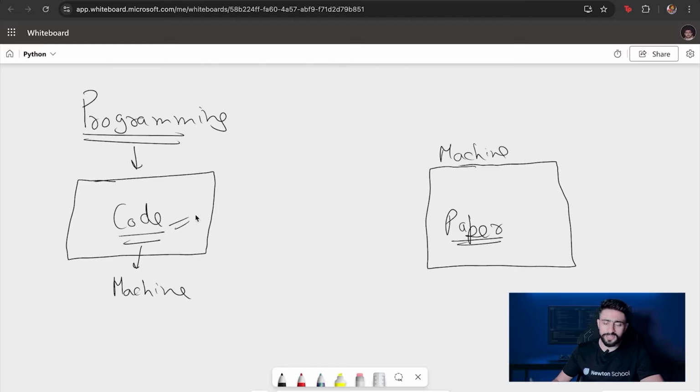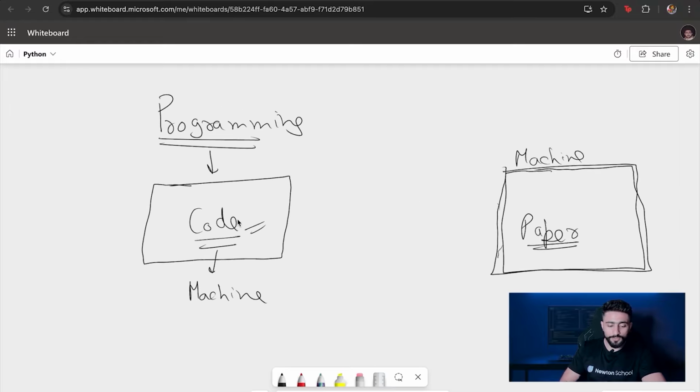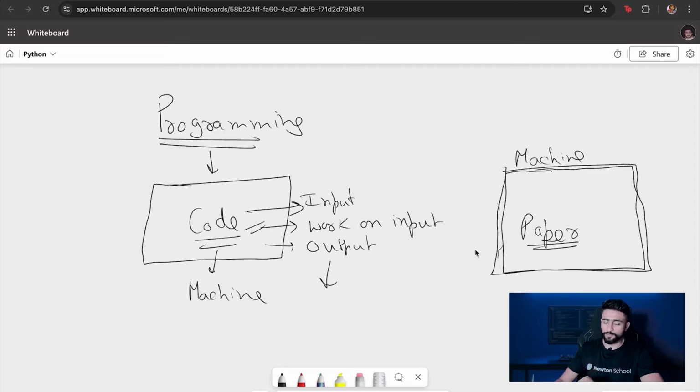Just think of your code also like that. From this machine, you expect some work to be done. What work is this machine doing? It is creating paper for you. Similarly, see this code as a machine. Now what will this machine do? It will take some input, it will work on the input, and then it will generate some output which you will get as the output of the code.